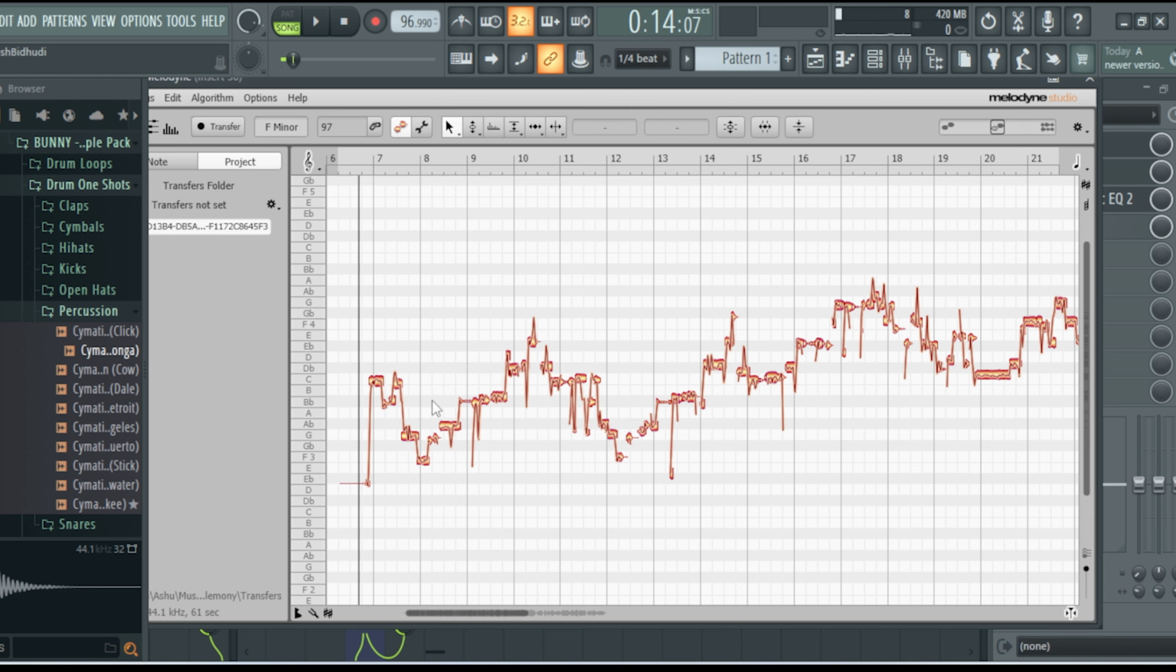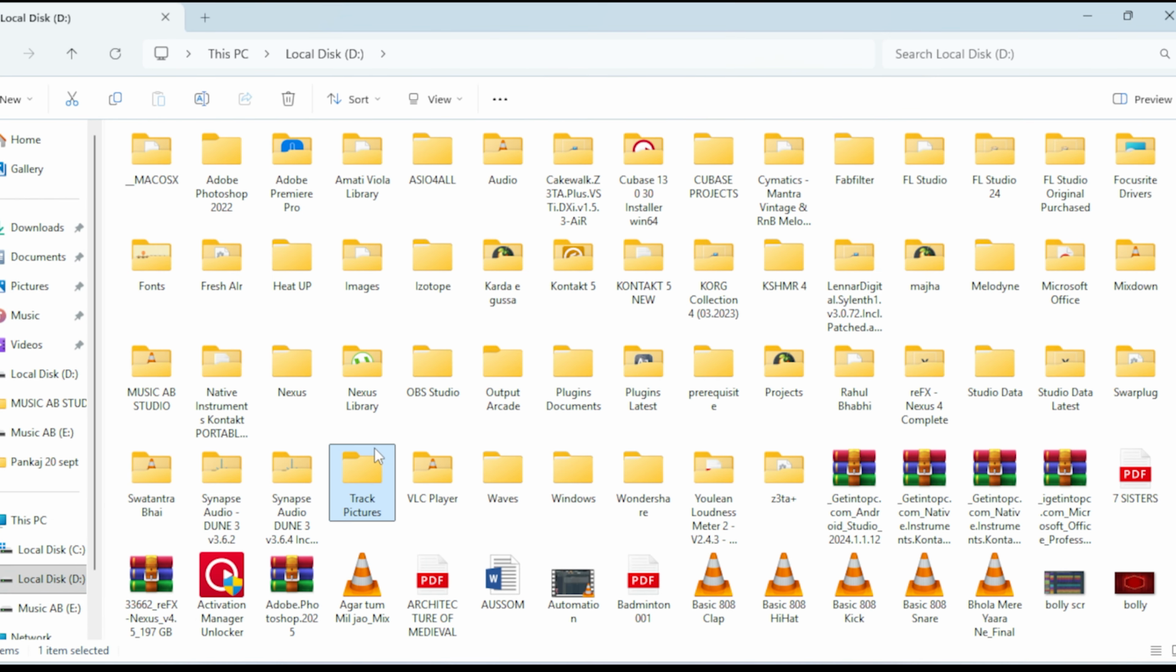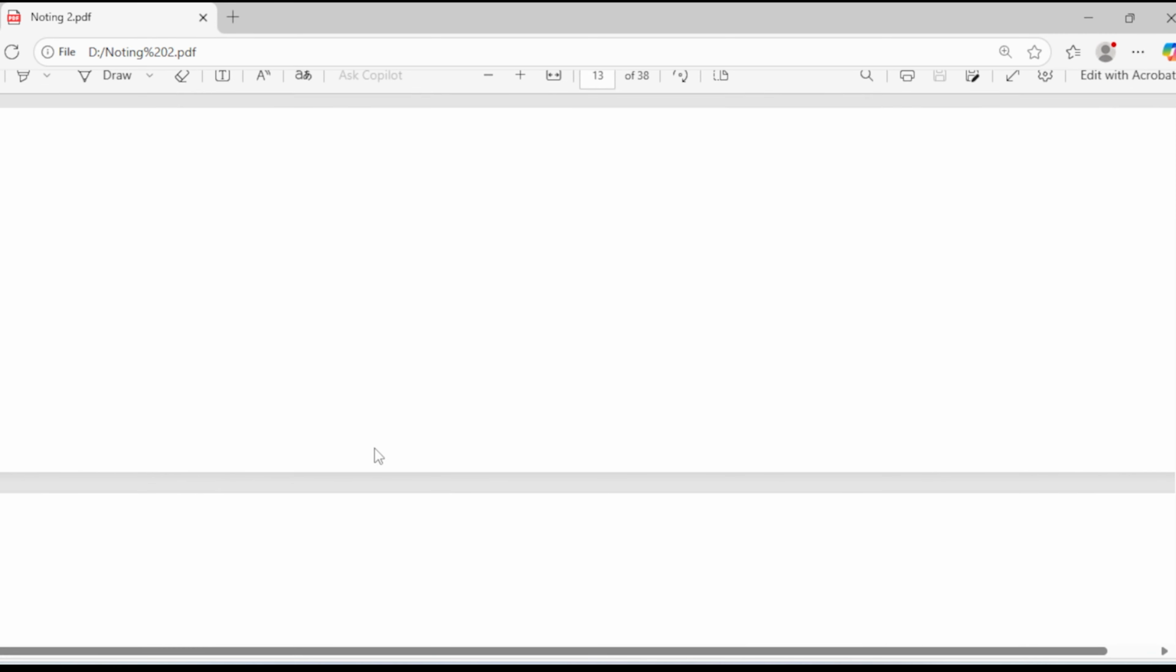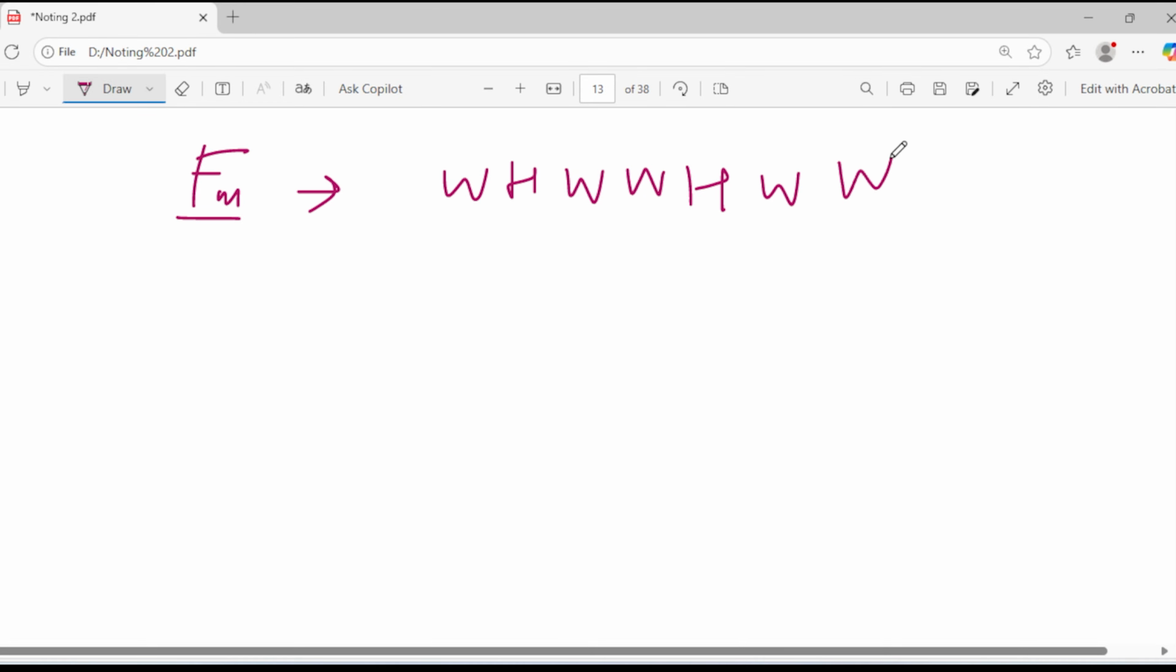Okay, now let's understand a little bit about F minor. Look, F minor. I always try to explain it a little deeper. So, things sink in. So look at F minor. The notation for F minor is F and small m. Now understand the formula. The formula for F minor is W, H, W, W, H, W, W.